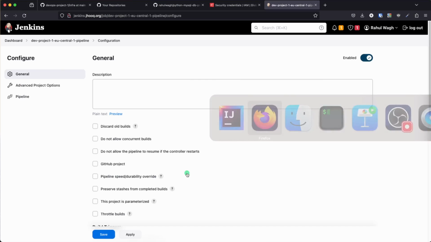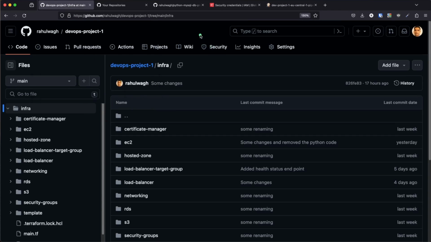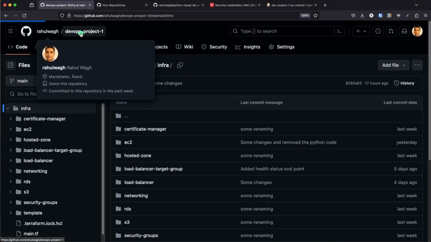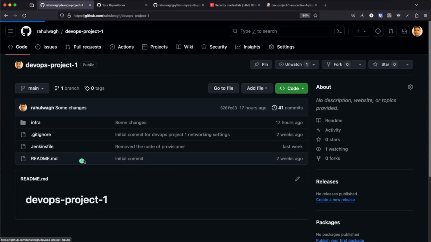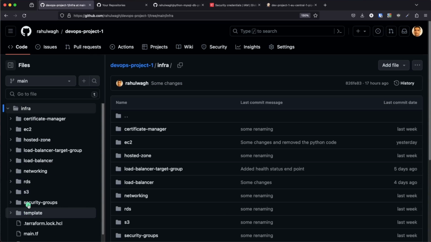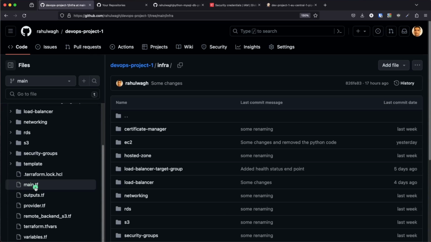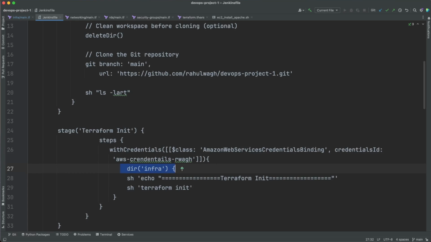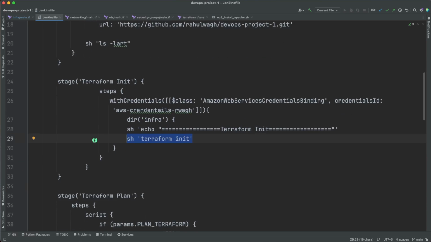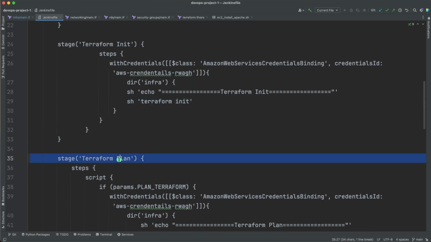If you take a look at this GitHub repository over here, if I go to DevOps project 1, here you will see this is the infra directory. And in the infra directory, you will have a main.tf file. So we need to switch to the infra directory. And once we switch there, then we need to run the Terraform init command. So this is how we are going to run the Terraform init command.